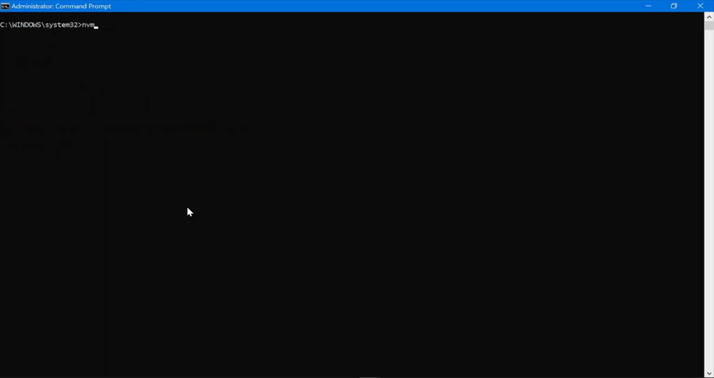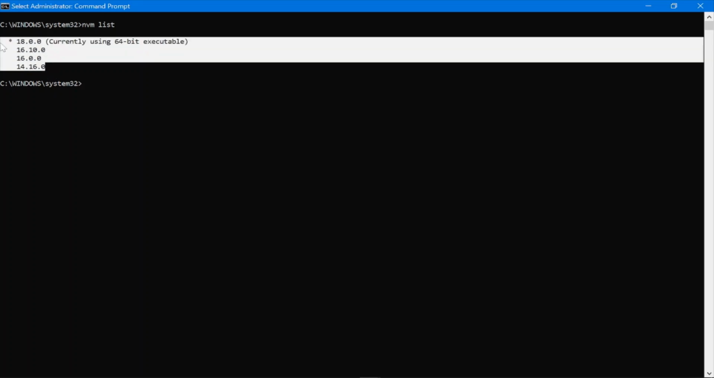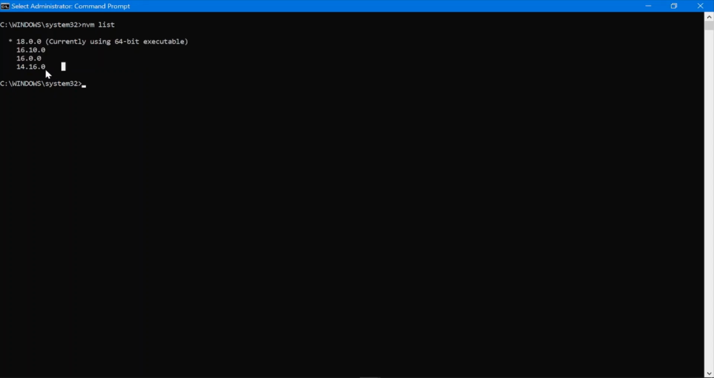Let's see nvm list. You can see there are 4 versions installed in my system. And which is the active version? The 18, which has the star. Star means it is the active version. So if you check the node version with node -v, it will show you 18, which means this is the active version.